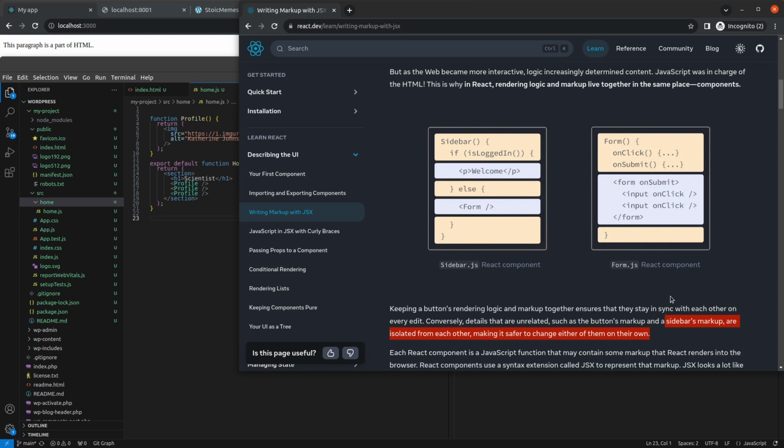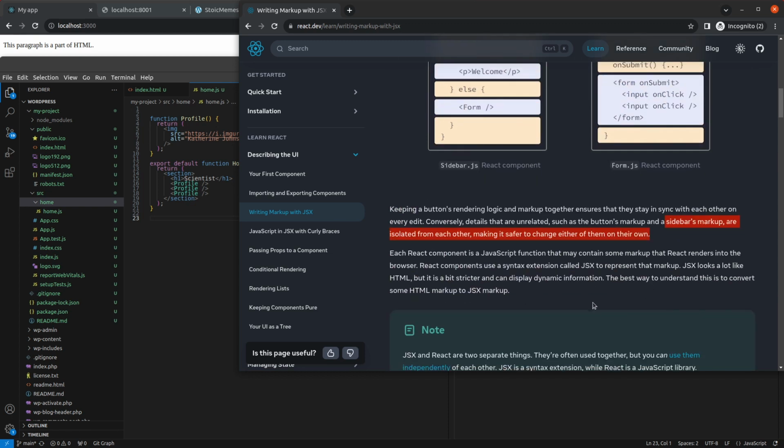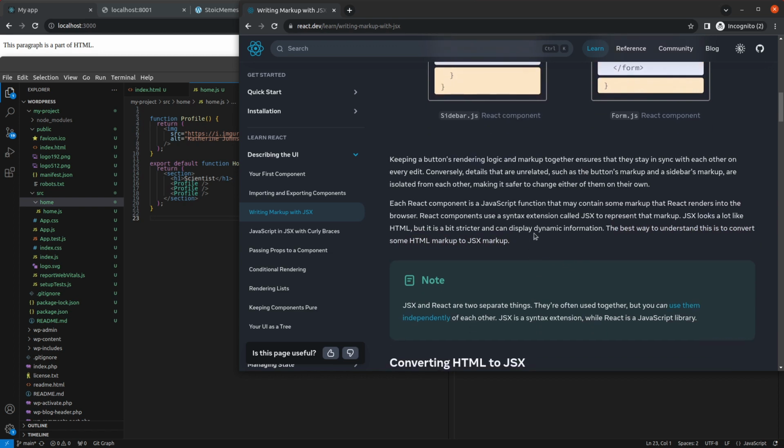It's just a .js component. Each React component is a JavaScript function that may contain some markup that React renders into the browser. React components use a syntax extension called JSX to represent that markup. JSX looks a lot like HTML, but it's a bit stricter and can display dynamic information. The best way to understand this is to convert some HTML markup to JSX.